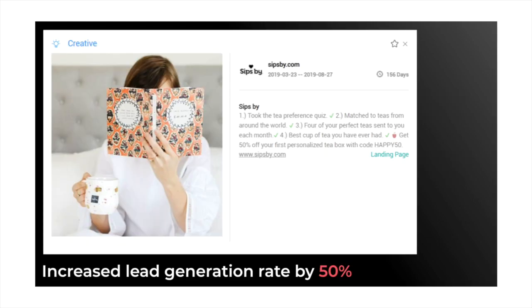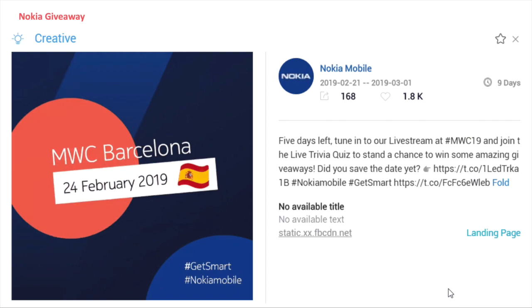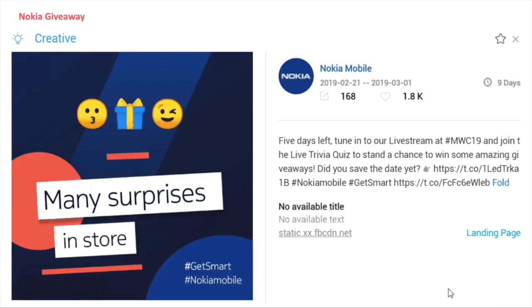And this company, Sibsby, created a tea recommendation widget that increased its lead generation by 50%. So like I showed you earlier, it's a virtual shop assistant that can easily close the sale for you by giving personalized recommendations. And here you can see Nokia using a trivia widget giveaway at Mobile World Conference Barcelona that helped them gather marketing data from their target audience.